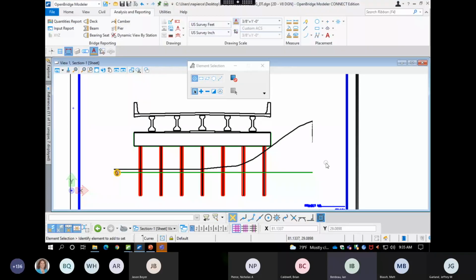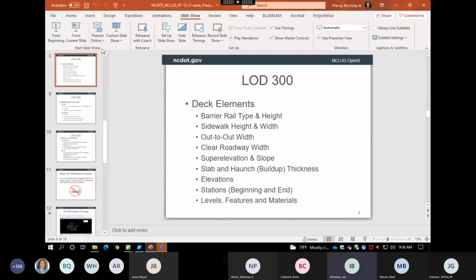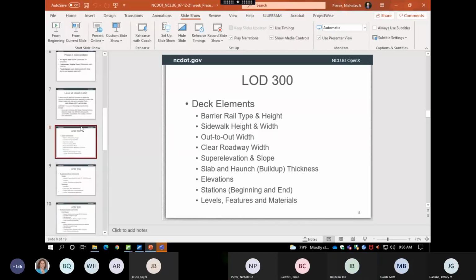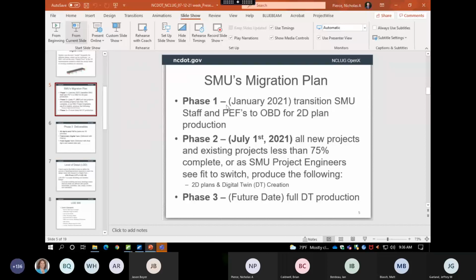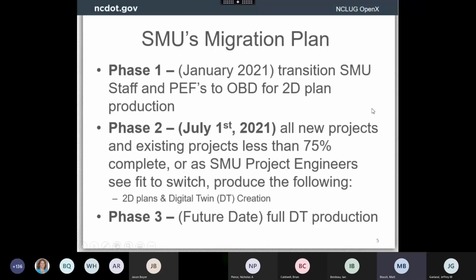Great. I have a request to see the timelines for your phase 1, phase 2 again. Yeah, sure. Pull that slide up. And again, we started in January mainly because we had Jeff telling us July 1, July 1, July 1. So we wanted to make sure that we were ready.